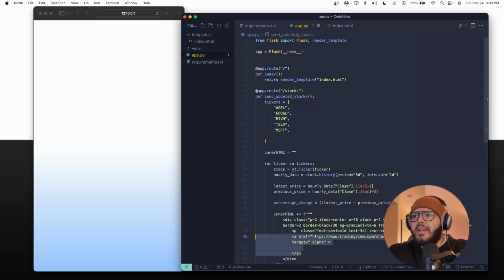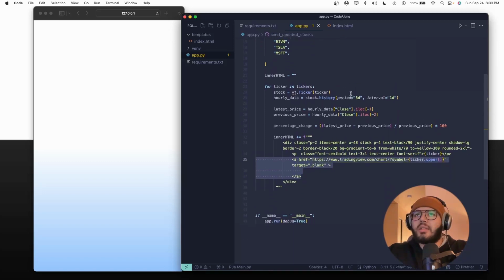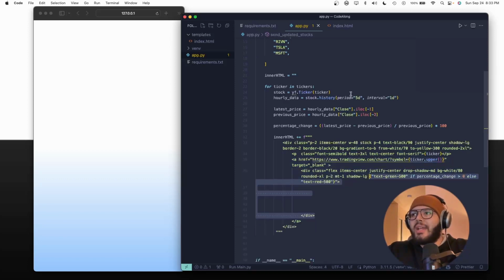So we're going to go ahead and also add a link that's going to be encasing our pricing information. So whenever we click on those prices, it'll send us to TradingView. So I just went ahead and added the link and then we're going to be substituting in the symbol. And I just set it to upper in case we make changes later and we decide to add new stocks in lowercase. It won't be an issue. So ticker.upper, and then we're going to go ahead and create the container for the actual text for the pricing data.